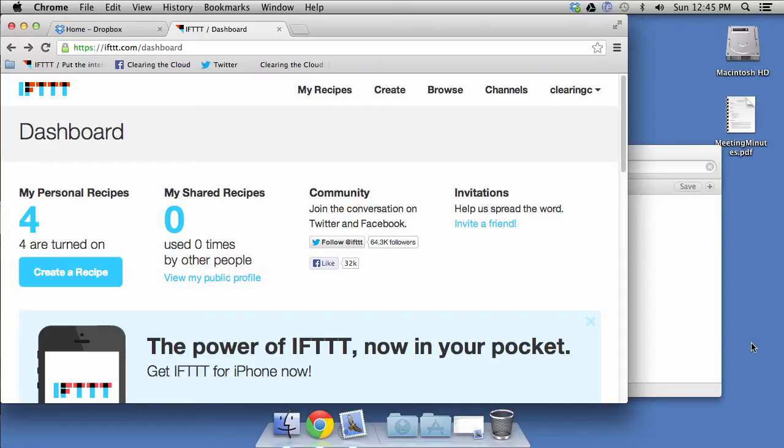And what we're going to do here today is sort of a variation on something that we've done before. It's an automatic emailing out of a document or really any kind of file as an attachment. And what we're going to do is we're going to use Dropbox. That's an online file syncing service. And we're going to use our old friends If This Then That.